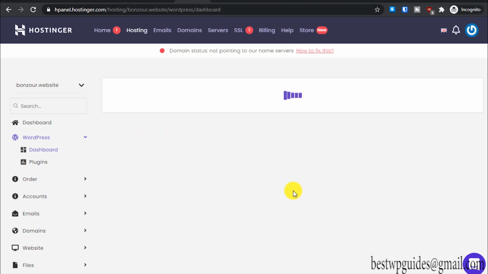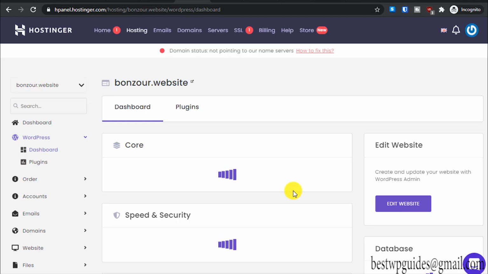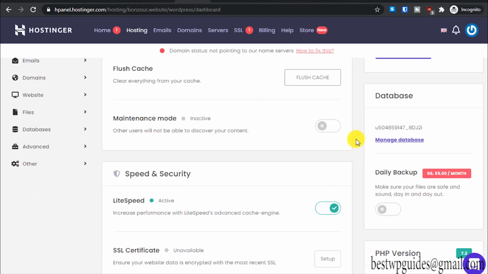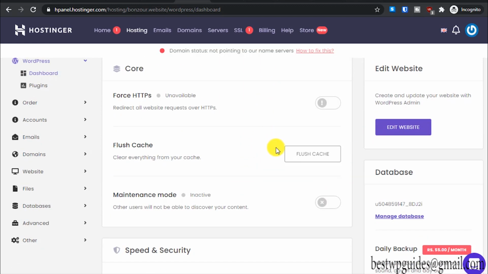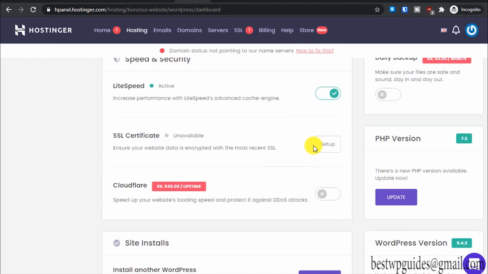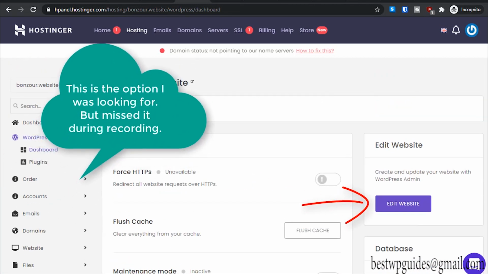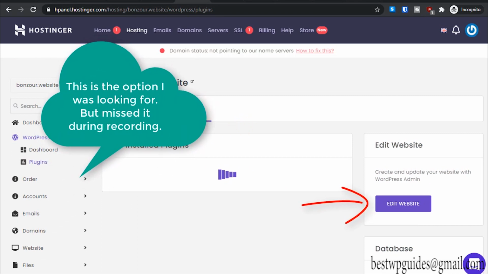The dashboard. Okay, there are several useful options here, and I will cover all this in the next video. Let's see if it allows us to directly log in.